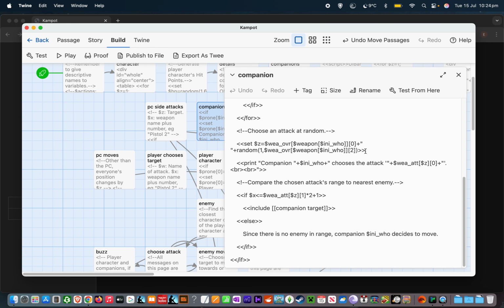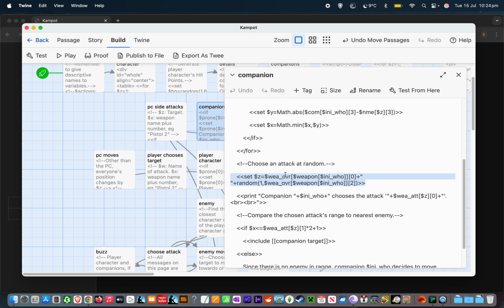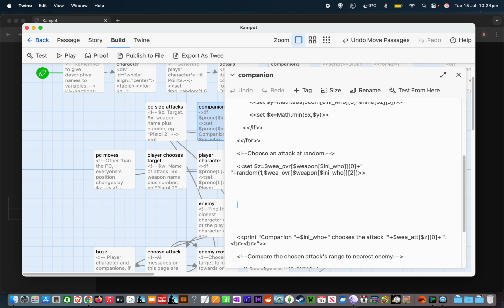Then we choose an attack at random. So this is quite a long bit of code. This is probably another one where I could have broken it up into more than one line, but let me make it easier to follow by breaking it up. We have set z equals WEA underscore OVR, that stands for weapon overview.